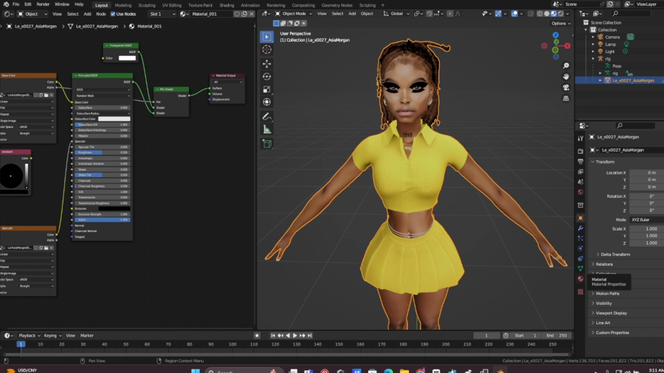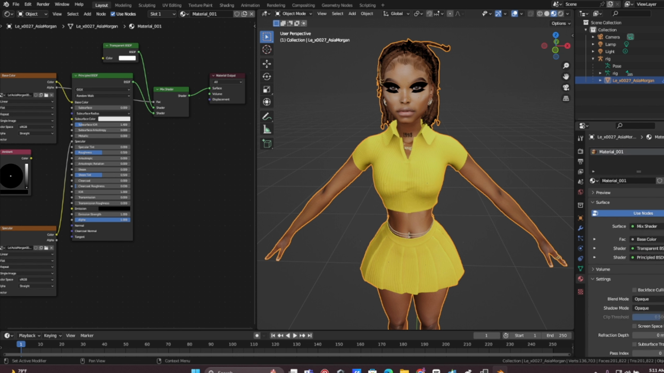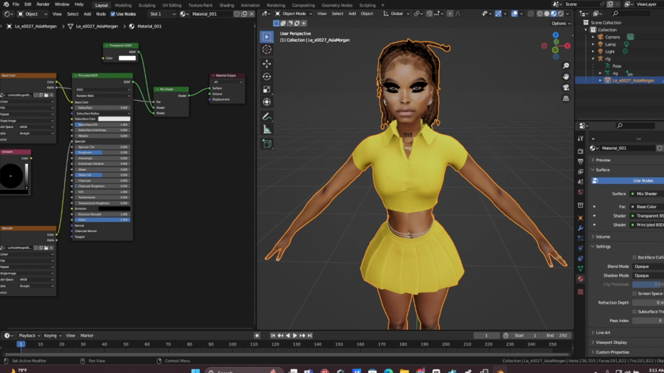And then it's going to say blend mode. It's going to be opaque. I think I said that right. It's opaque. And you want to click that, change that to alpha hash. And now she's beautiful. See? She looks normal now. Alright. So we're done with this step.